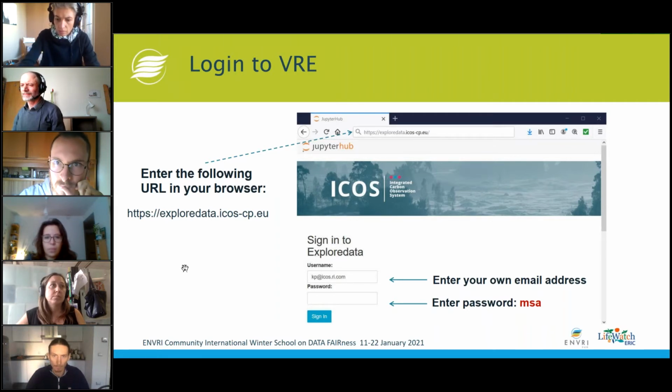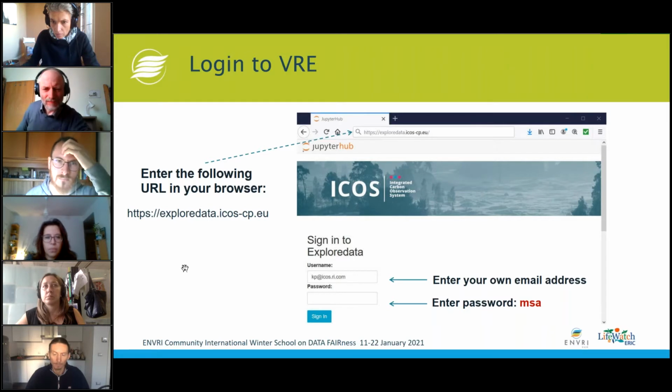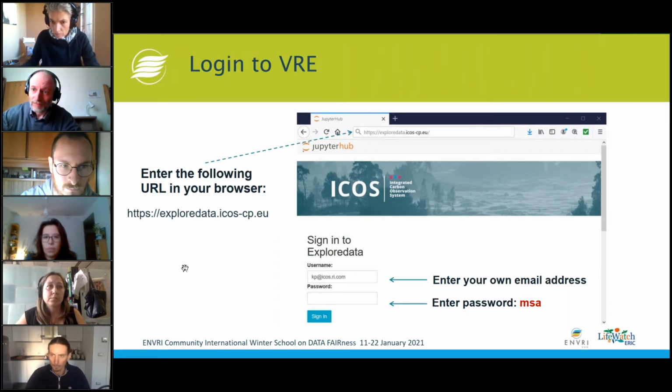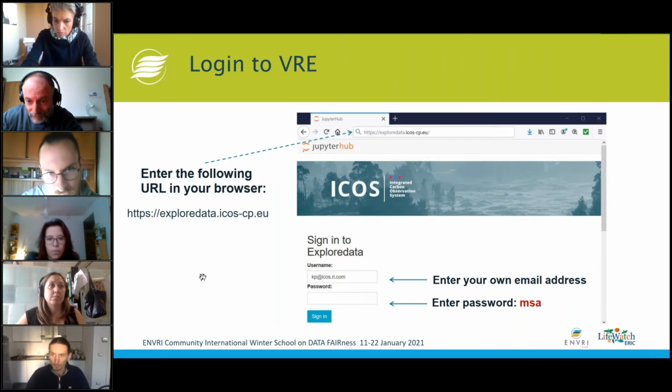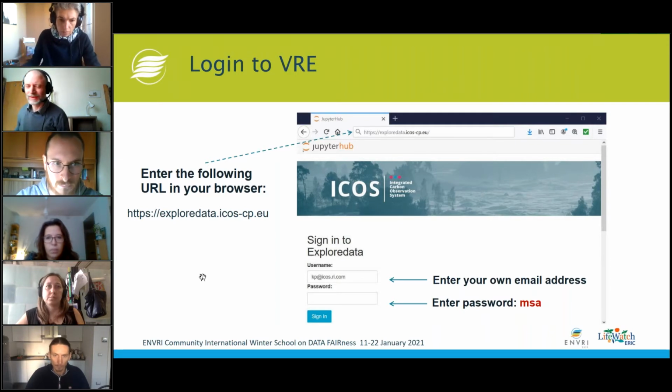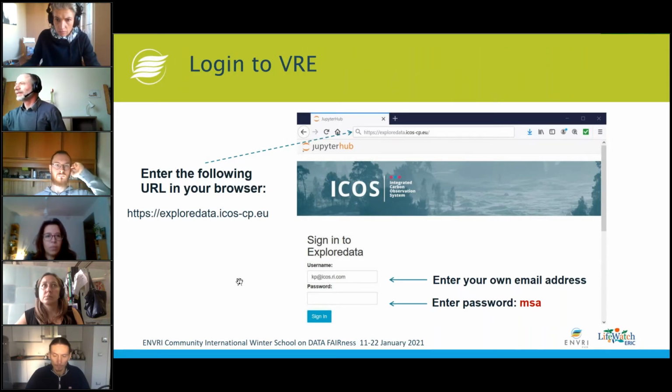So go to your Chrome or Mozilla Firefox browser and enter the URL that I posted in the chat or that you see in the slide. And there you can add your email address as a username in that field and the password MSA, as shown in the slide, in the corresponding password field. So if everyone tries to do that.